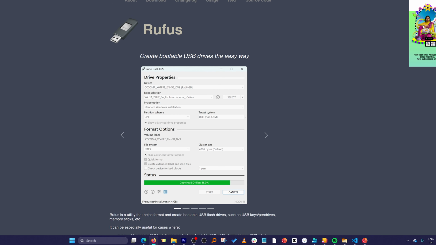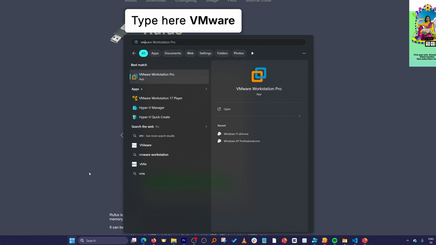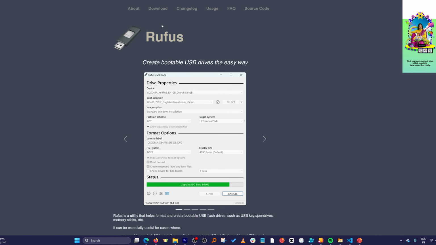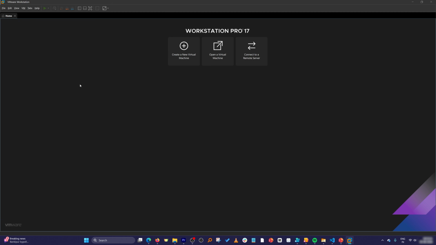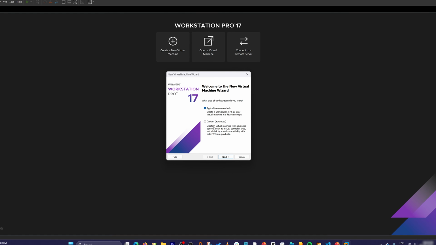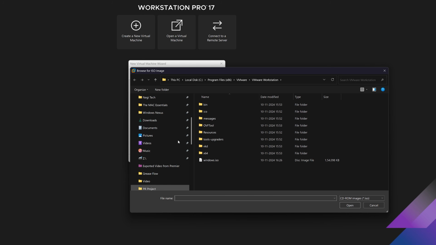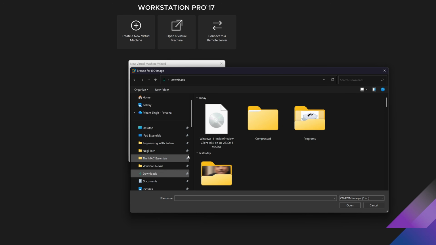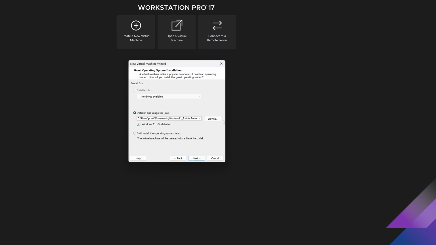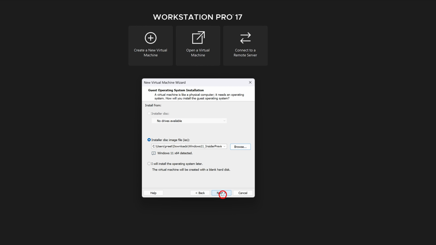Now let's quickly run VMware Workstation, which is used to run Windows virtually. Now let me create a new machine. I'm going to say typical, and then here I am going to locate the ISO. This ISO should be in Downloads, and here we go. Let me select this. Now let's click on next.